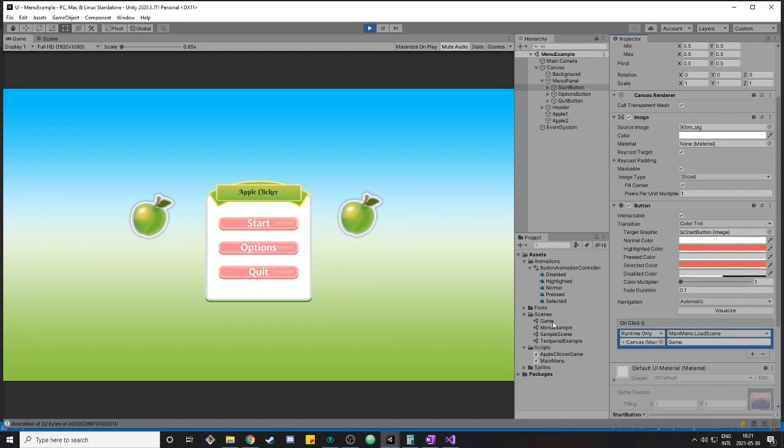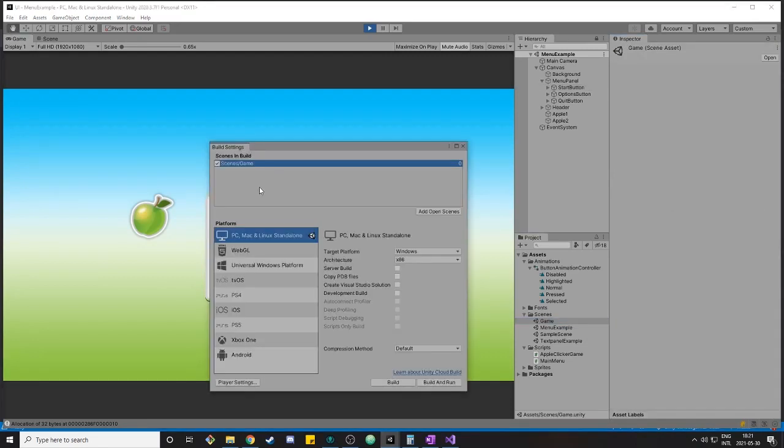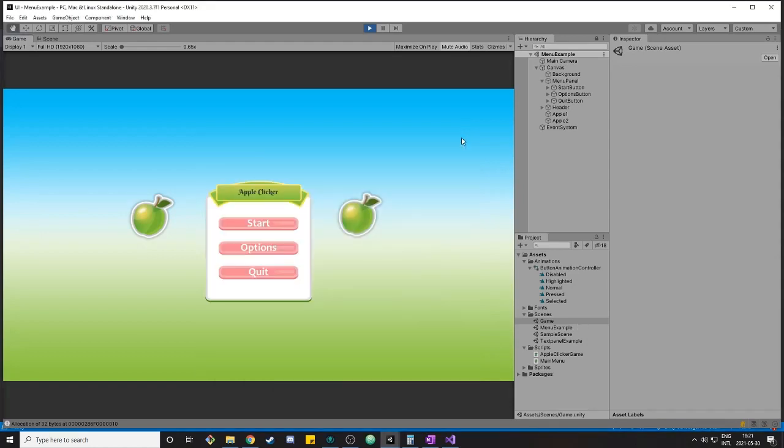One quick word here, in order to actually load the game scene here, you have to make sure that the game scene is added to your build settings. In the build settings, make sure that the scene is here. If it's not actually inside this build settings, you will get an error that the scene cannot be loaded.